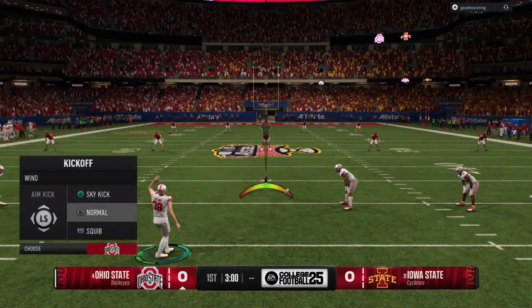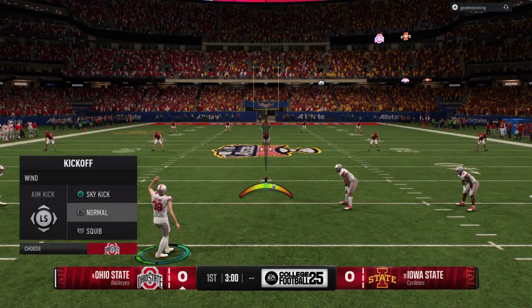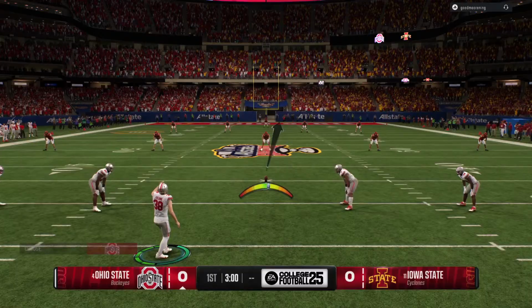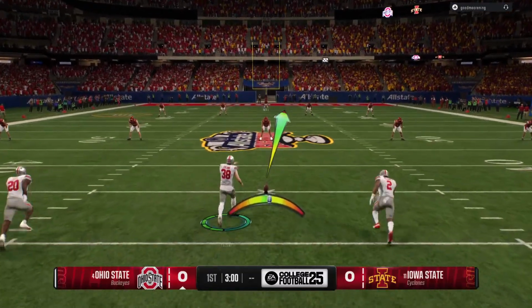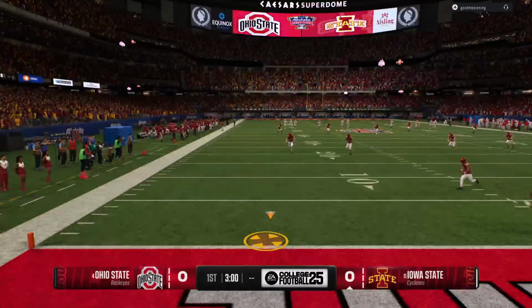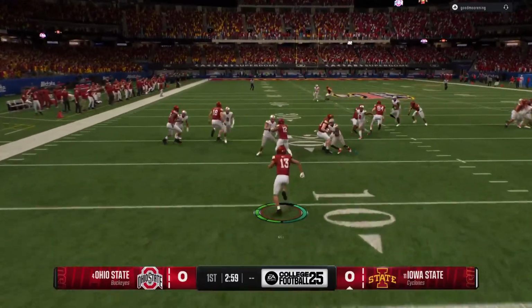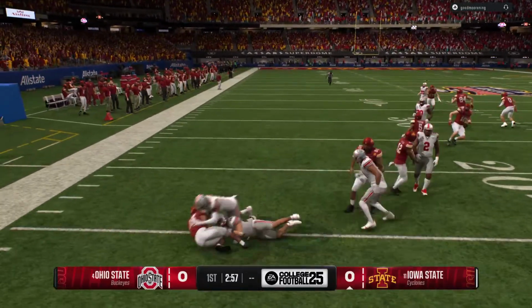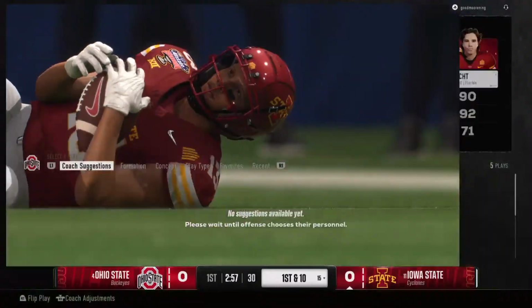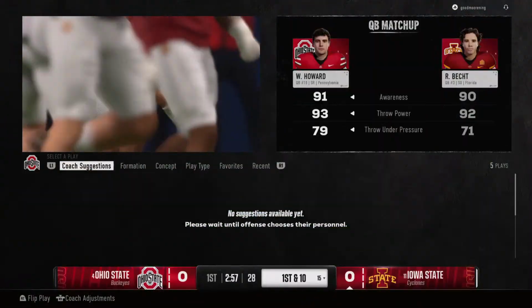Kickoff team is out there ready to get this bowl game underway. Here he comes from inside his own 5. And good work by the coverage team to knock down the return man.